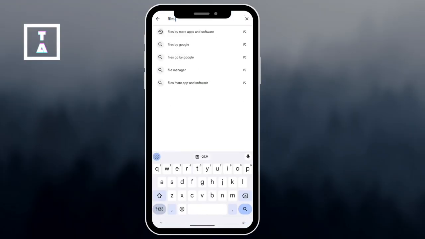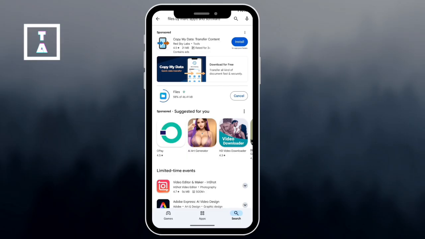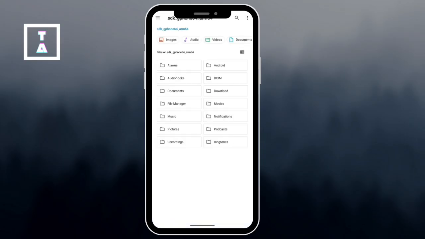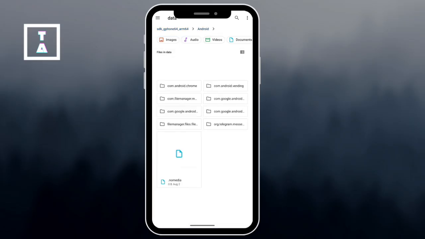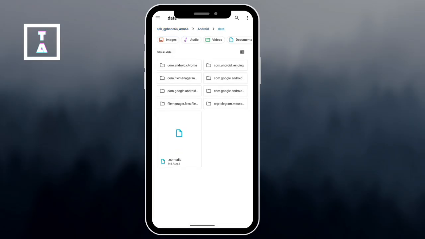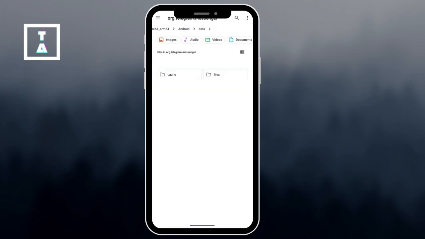Then here you can locate the Telegram video file. Inside the File Explorer, just tap on Android and then data, and look for the folder starting with Telegram Messenger. Here you'll find all the videos downloaded through Telegram. Then copy and share the video, and from here you can copy, rename, or share the video file as needed.